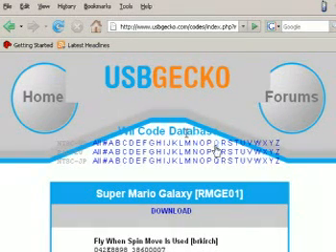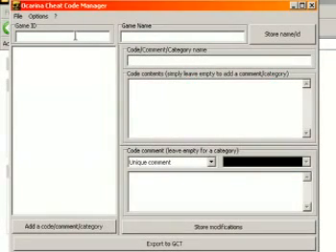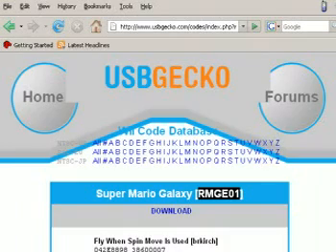So of course we clicked S and went to Super Mario Galaxy, and it tells us that the game ID is RMGE01. We're going to paste this into the game ID. We're going to name the game Super Mario Galaxy. This is pretty straightforward. It shouldn't be overly difficult for anyone. Now, there are some pretty cool codes here.